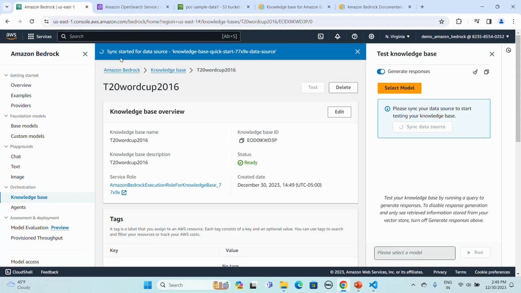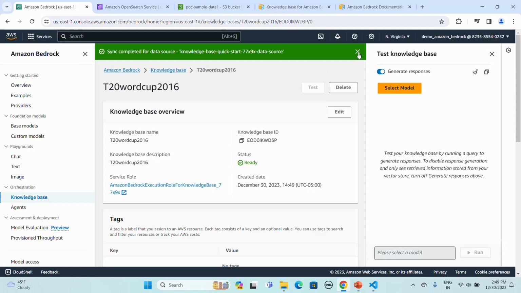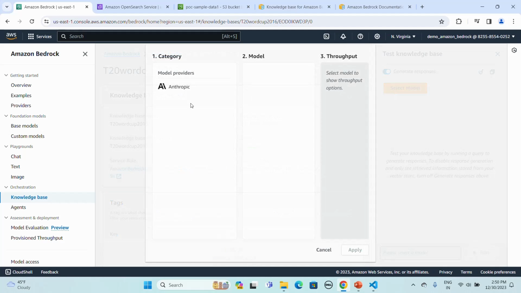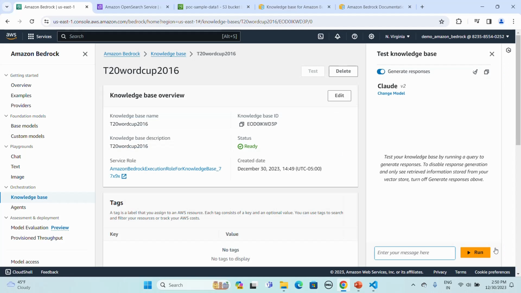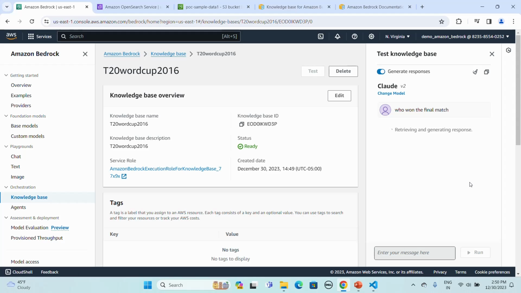The sync is started for the data source. It is done. Let me select the model. I am selecting the Anthropic model provider and the version is Claude 2. Let me click on apply. Now you can ask questions to your knowledge base. The first question is, who won the final match in the 2020 World Cup 2016? Let me see what it will return.